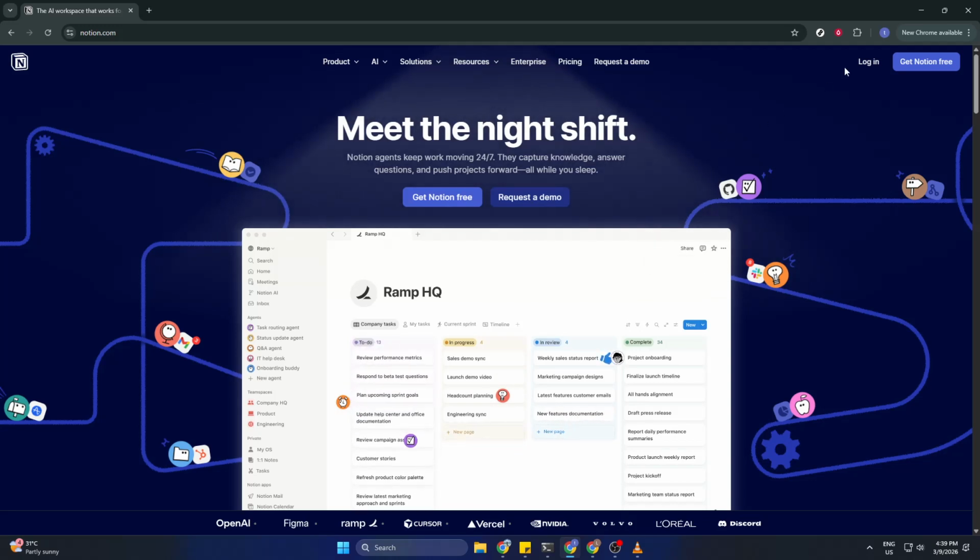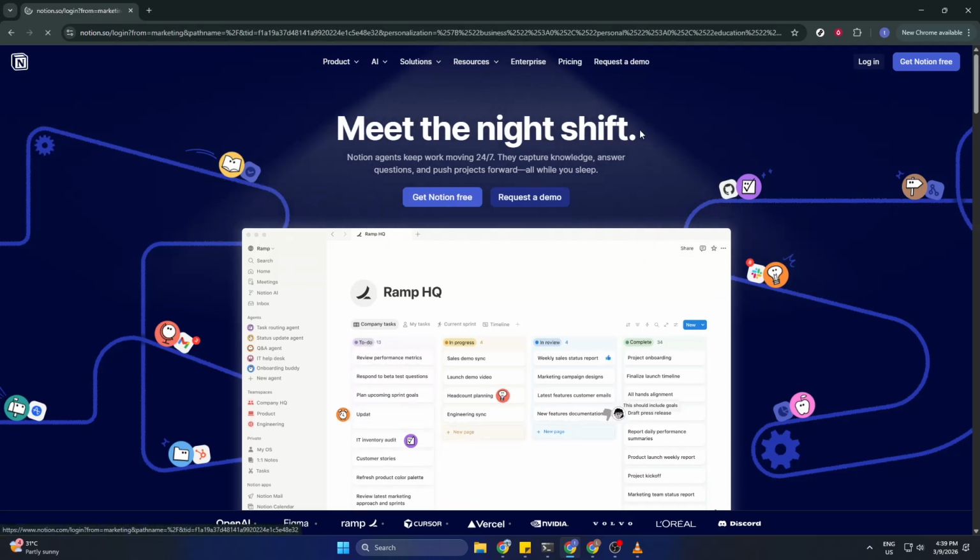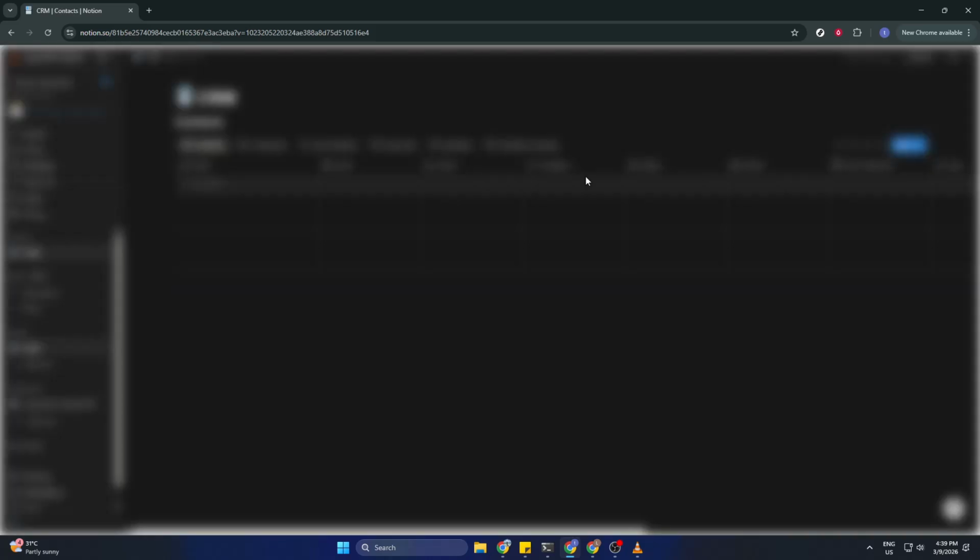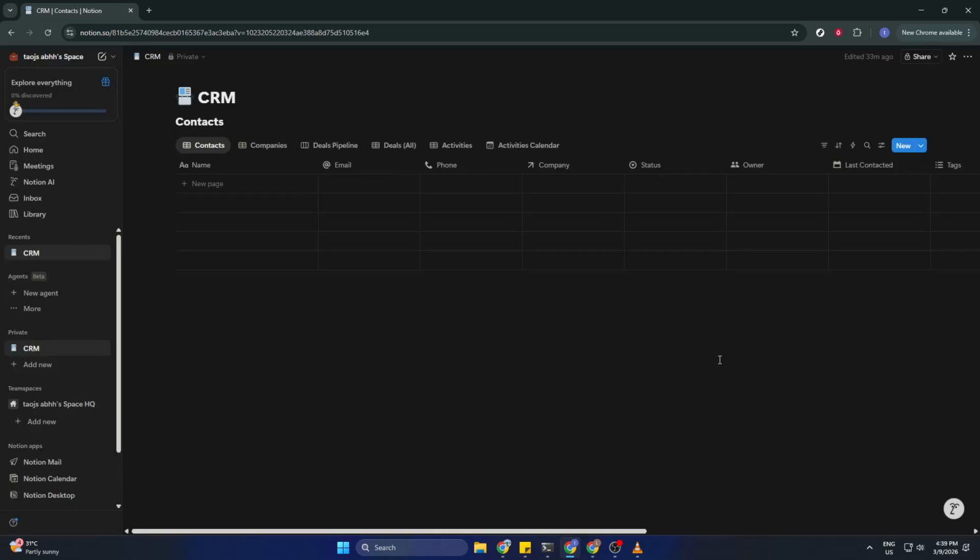Once you're on Notion's homepage, look for the Login option and click it. Sign in with your usual method, whether that's email, single sign-on, or another provider, so you land in your workspace. If you use more than one workspace, confirm you're in the right one where you want the CRM to live. Give the page a moment to load. Larger workspaces can take a few extra seconds.